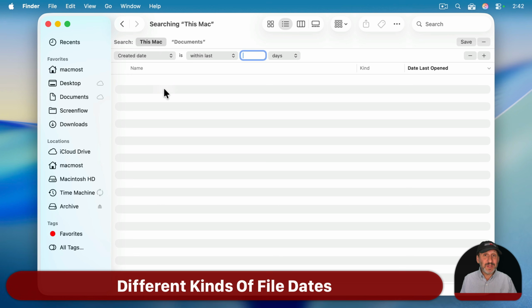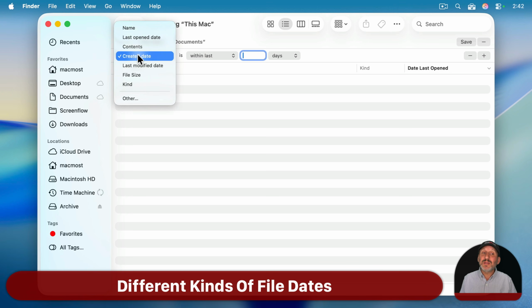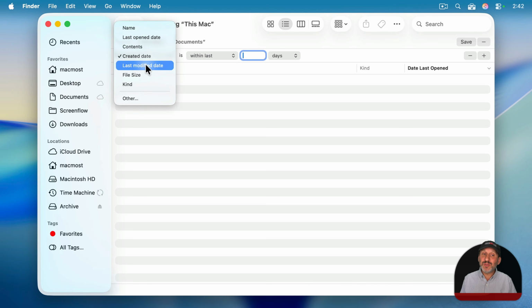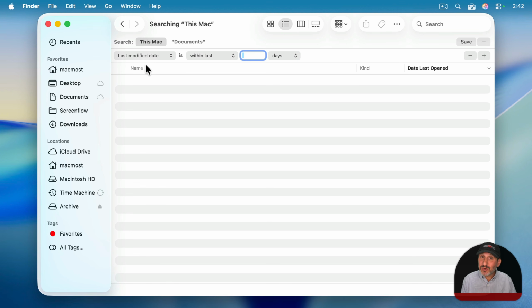But there are other kinds of dates that you could search for. Instead of created date, you could choose last modified date. This would be not when the file was created, but the last time it was changed. So you may not remember when you initially created the file, but if you know you worked on it last on the 1st of the month, then you could use last modified date to find it.